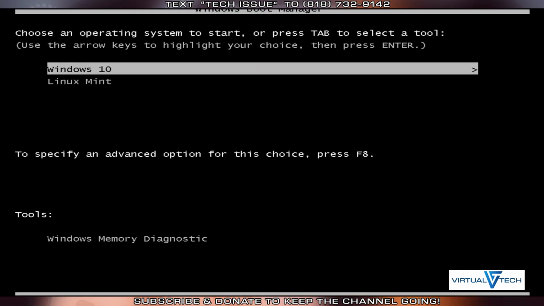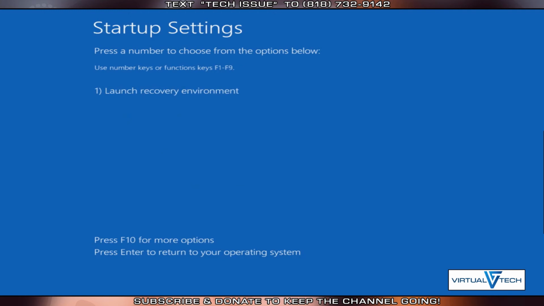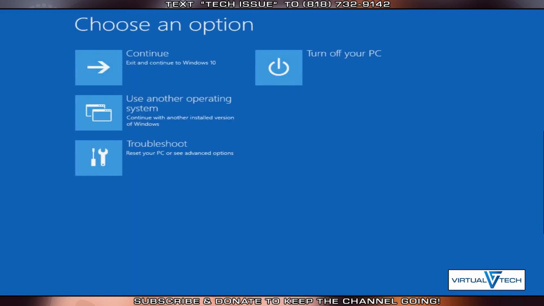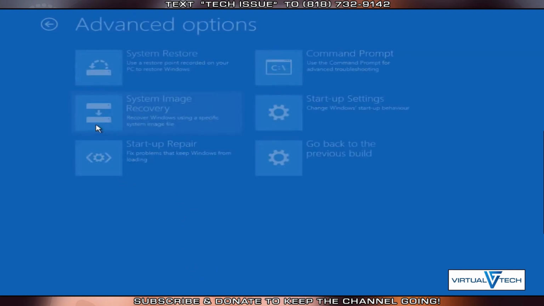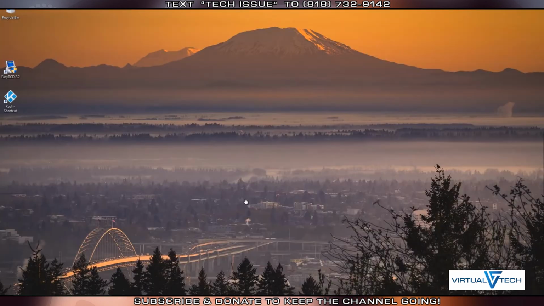Once you get to the screen here, it's going to say to specify an advanced option for this choice, press F8. So go ahead and press F8. Once you get to this stage, it's going to have a variety of options. Go ahead and press F10. Once you press F10, it's going to have an additional option. You're going to press 1 on your keyboard, Launch Recovery Environment. Once that's done, it's going to load up like normal. Remember, you're doing this through the CD method, and you're back where you started. So this is how to do it through the CD method. You can click on Troubleshoot, Advanced Options again, and then do a Startup Repair to try to fix the computer. All right, that's pretty much it.